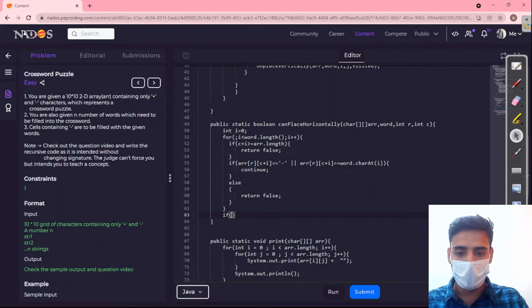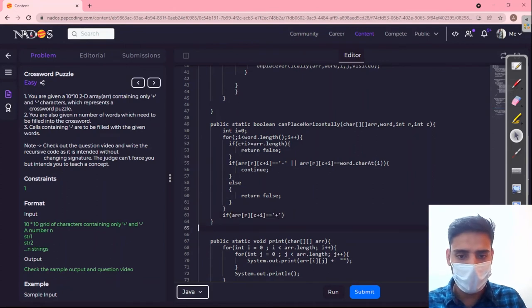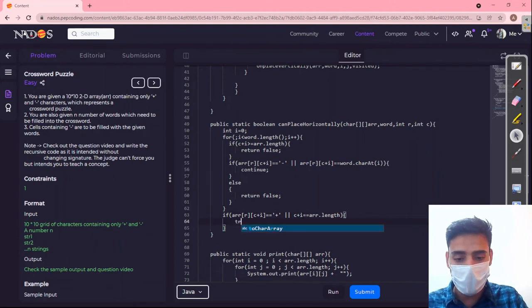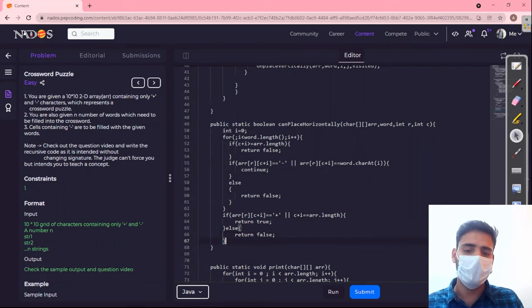Just have a look. If arr[r][c+i], what it should be? It should be equals to plus, right? Or c+i equals to arr.length, right? So these two conditions are fulfilled. If these two conditions are fulfilled, then what we have to do? We have to return true, or else we have to return false, right? So this is the condition for checking, can we place the word horizontally or not?